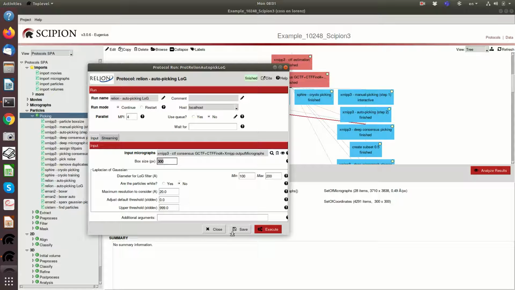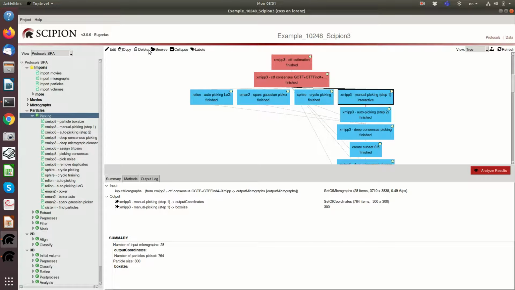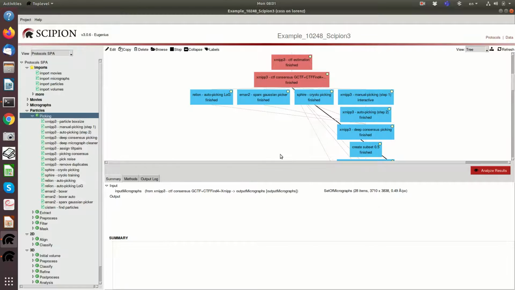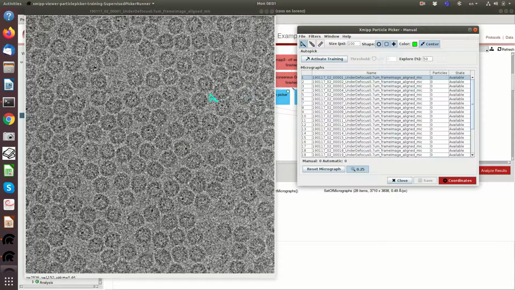And for that, what you can do is to open, for instance, let's open this one. This is the manual picking of XMIP, and you have here the particles. So here is a box of 100. So let's see with 300. So we see that 300 nicely fits. And there is always a debate what should be the box size for picking.